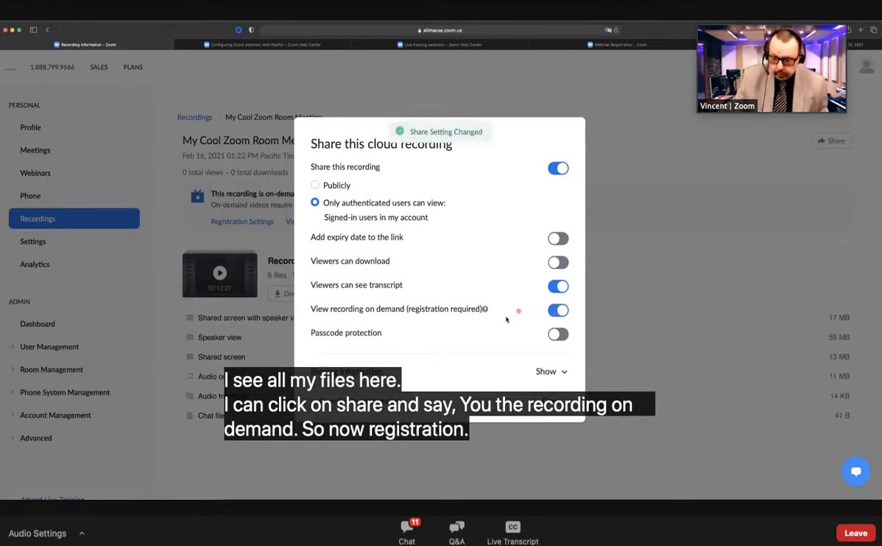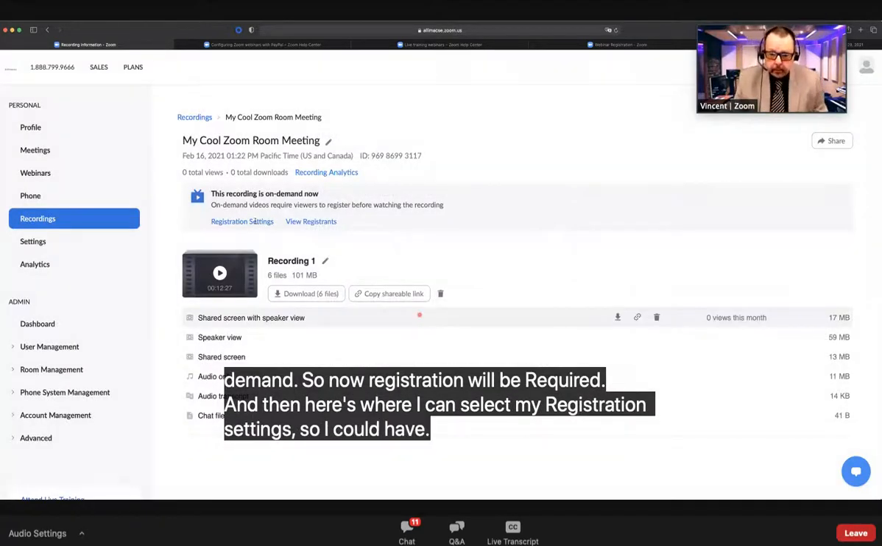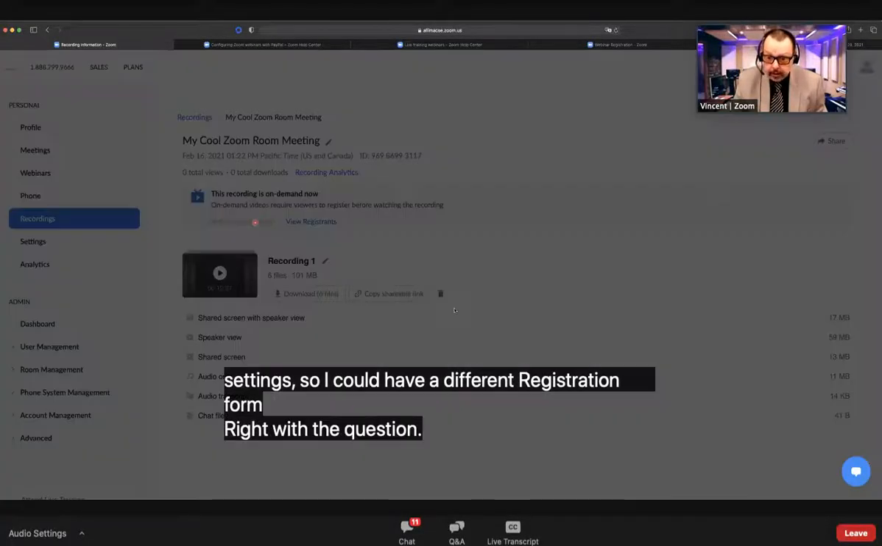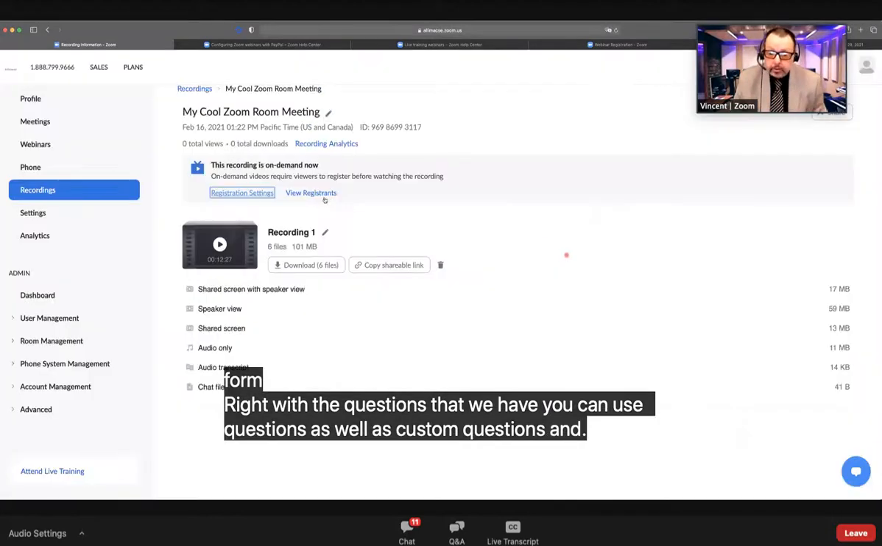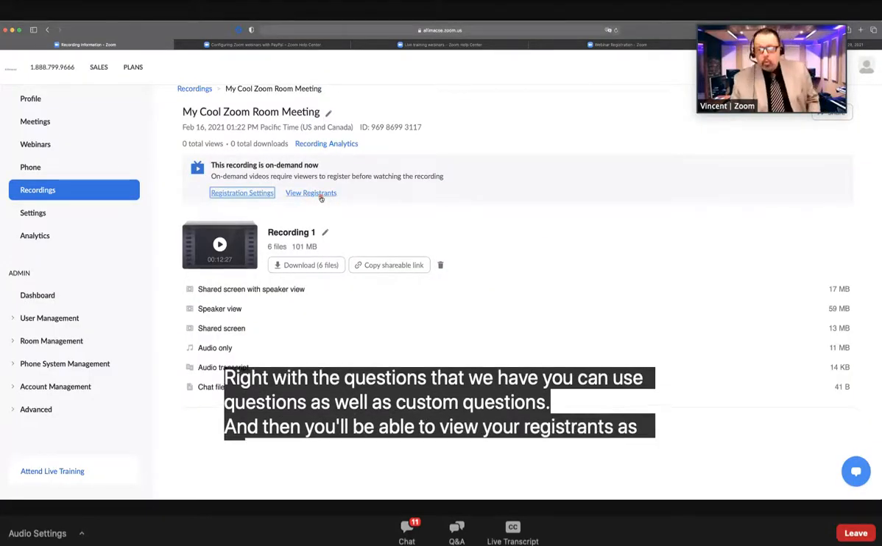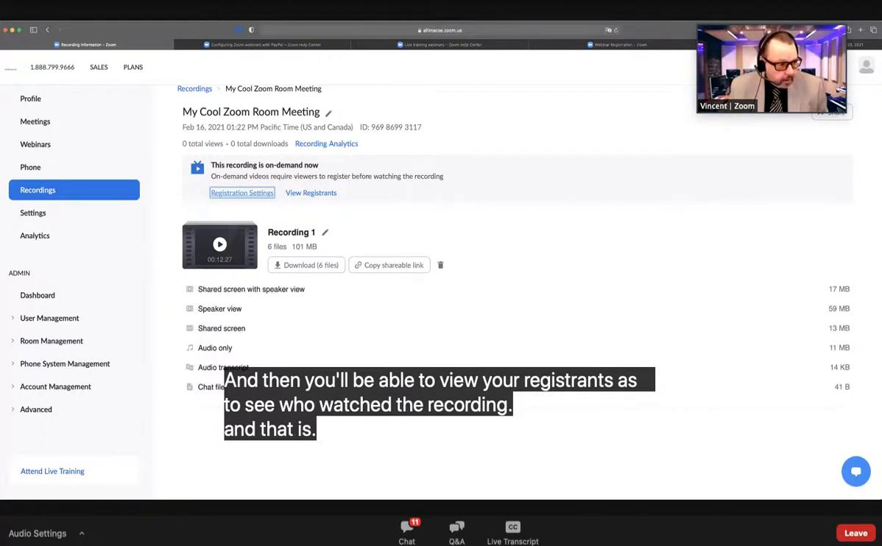So now registration will be required. And then here is where I can select my registration settings. So I could have a different registration form, with the questions that we have. You can use questions as well as custom questions. And then you'll be able to view your registrants to see who watched the recording. And that is the on-demand option.